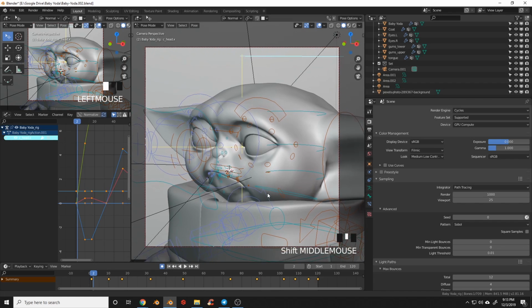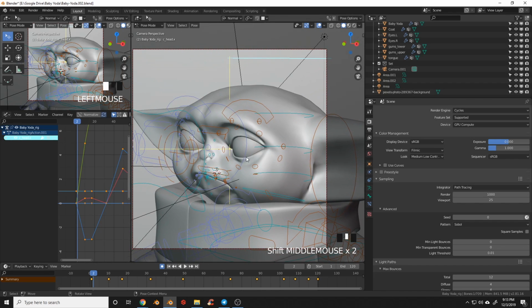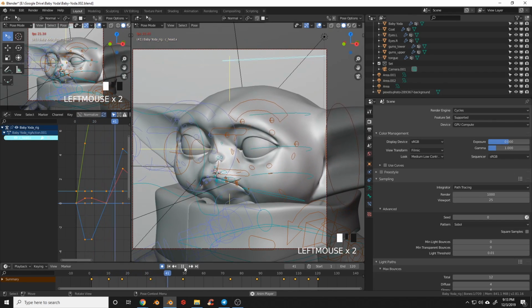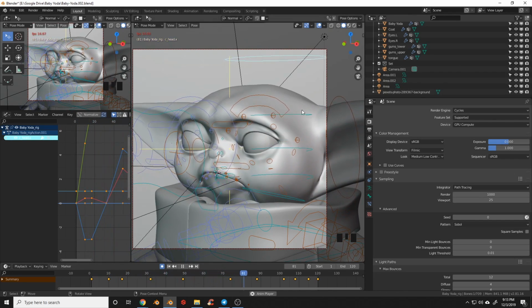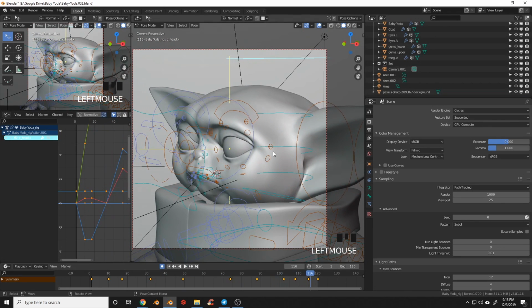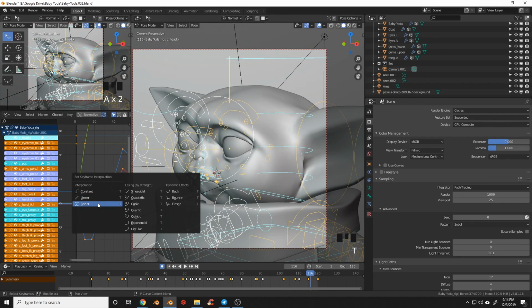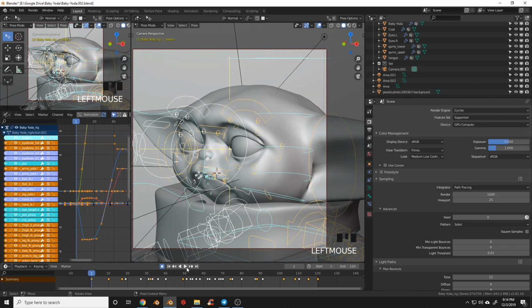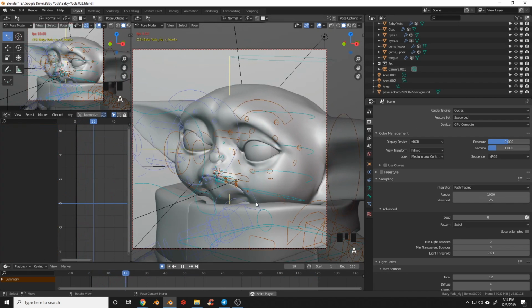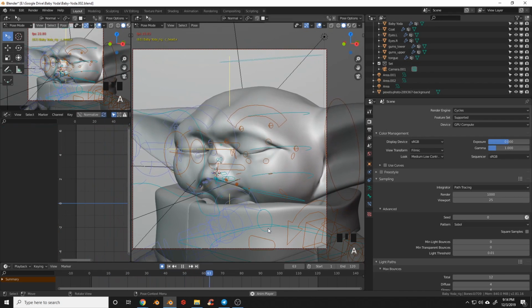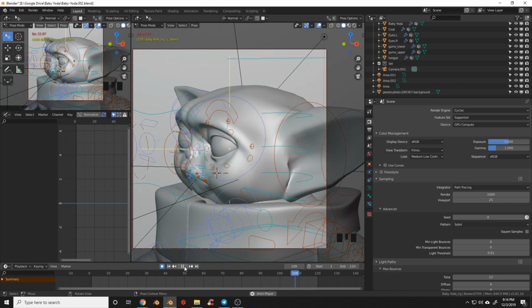So for example, where you can see it's particularly troublesome here, pay attention to his head movement. His head movement feels very kind of unnatural and floaty. So what we're going to do is select everything on our rig, come over here and apply Bezier to everything. And you can see that looks a tiny bit better, but it could still use a lot of work.